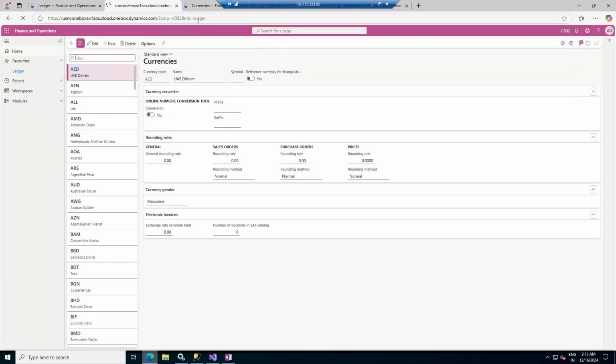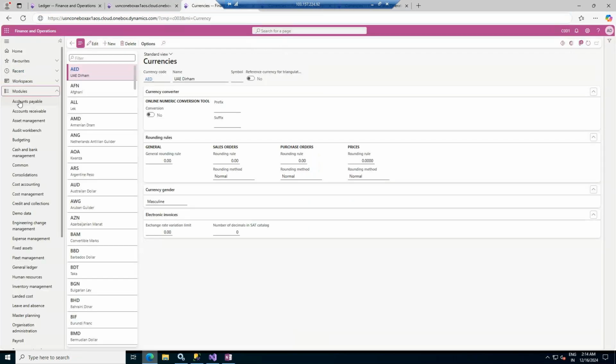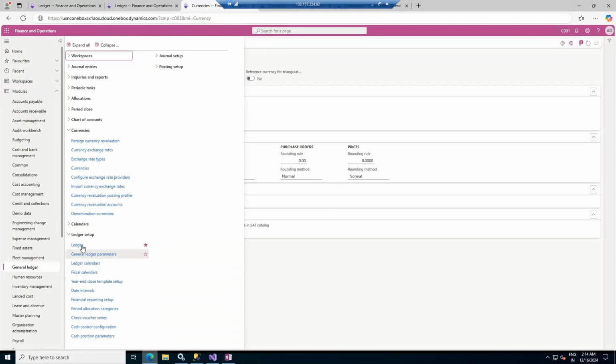Okay, so this menu item is equal to ledger. We are now in the ledger form. Otherwise you can simply click on the module, click on General ledger, and then simply go to the ledger form.